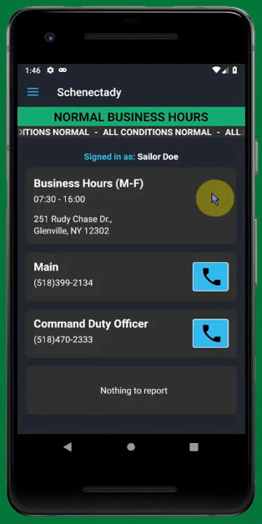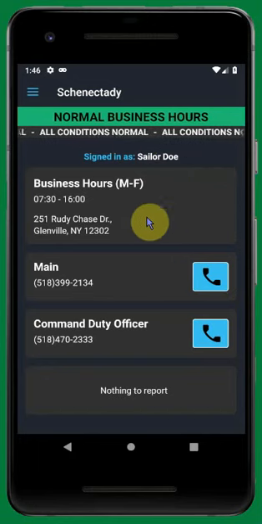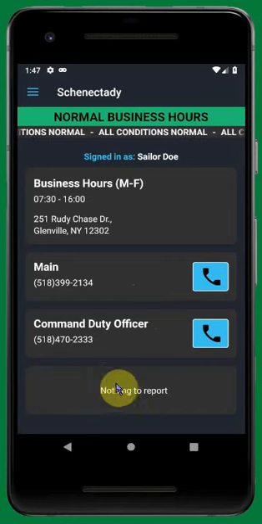Alright, so the main activity provides you with a marquee that shows you an alert message if there was indeed an alert message, who you're signed in as, the business hours, address of the command, and then quick buttons to contact the command. So you'll have the main number as well as the duty phone number. Additionally, if there are miscellaneous notes put forth by the leadership, they'll appear in this bottom banner as well. Okay, so that covers the main status screen.